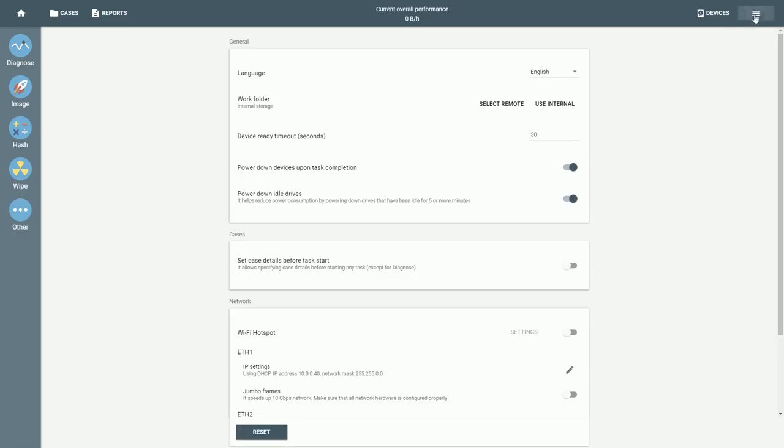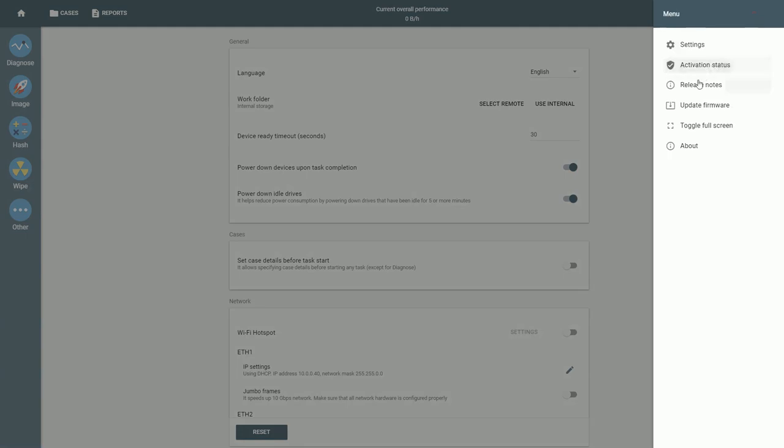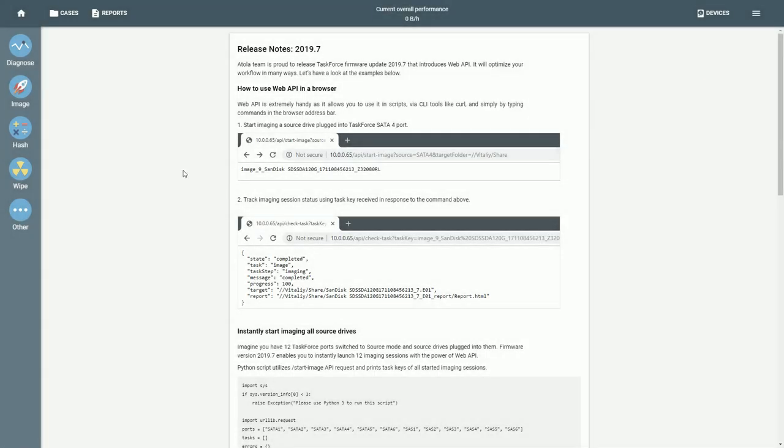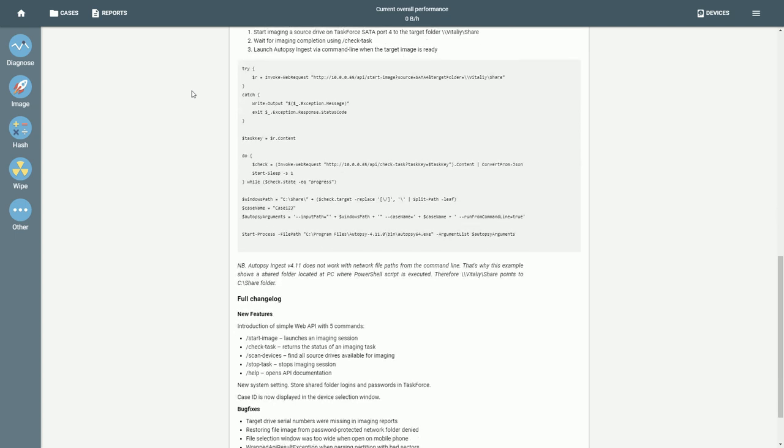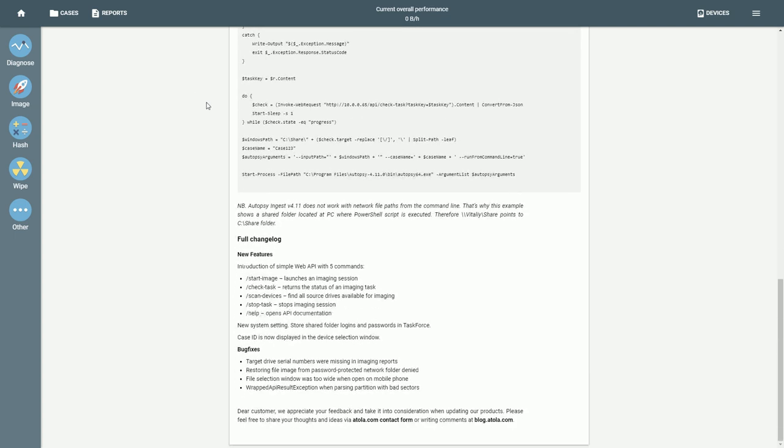Open the Service menu and click the Release Notes category to view new and updated features of the most recent TaskForce firmware release, so that you can take advantage of the latest additions to the tool. The Release Notes explain the major features of this release, and in the changelog below, you can see the full list as well as the bug fixes.